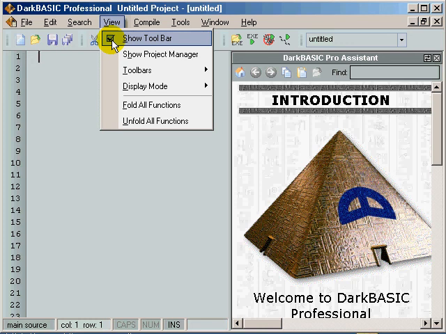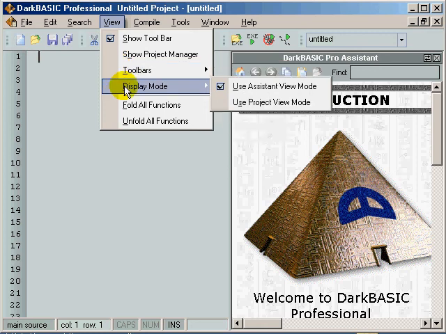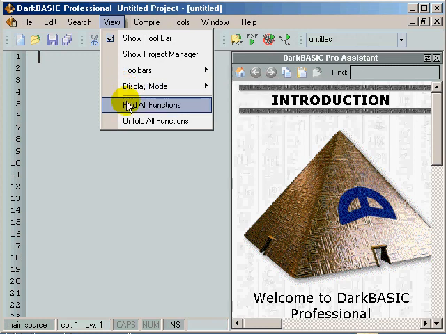You can turn off the toolbar if you like. You can also show the project manager, which will be described later. You can turn off individual toolbars if you choose. You can also switch the display mode from Assistant View mode to Project View mode, which will be described later. And the fold and unfold functions, which allow you to shrink large functions so you don't have to look at them within your source code. You can just hop over them quickly.